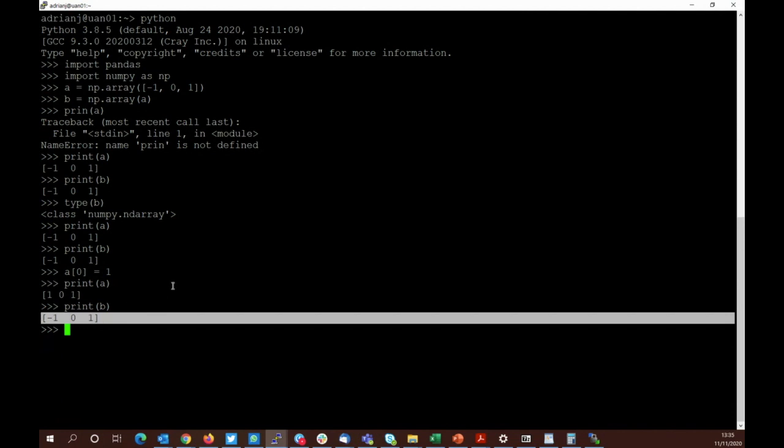So even though I created B from A, it is its own data structure with its own data in it, and they're completely separate. Does that answer your question, Vladimir? Cool.